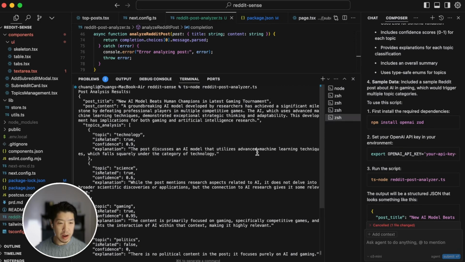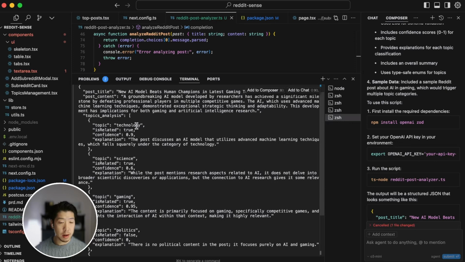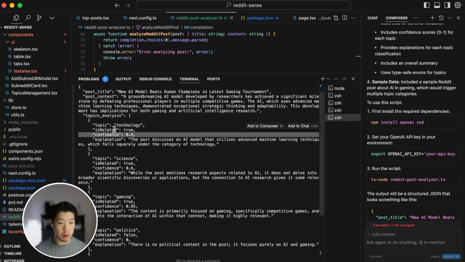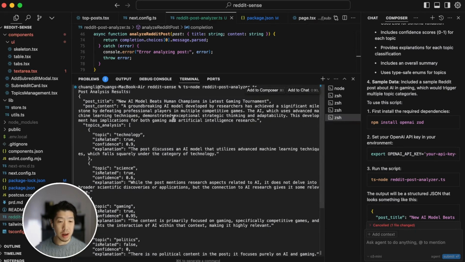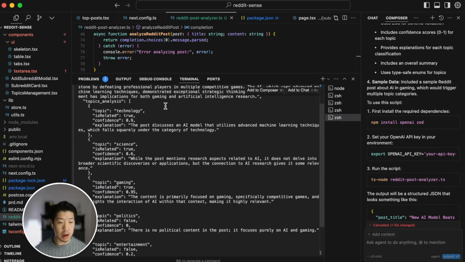Okay, we have a response back. Let's take a look. The first post: new AI model beats human champions in the latest gaming tournament. And the response we got back for technology, it matched, so it's related. And for science, interesting choice. So we can actually play around with confidence. In this case, I guess it could be related to science as well.